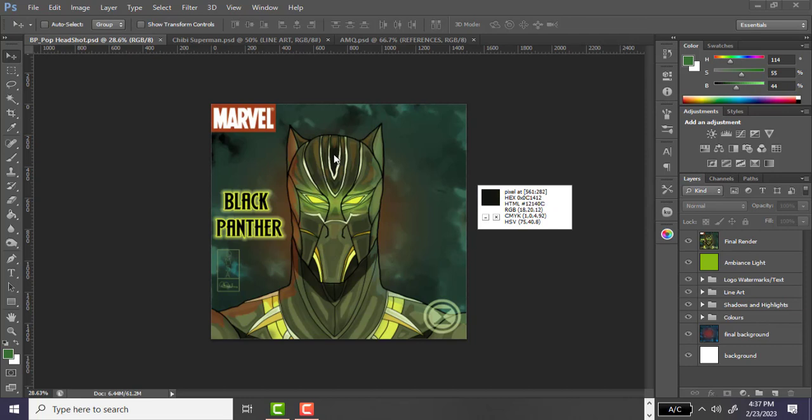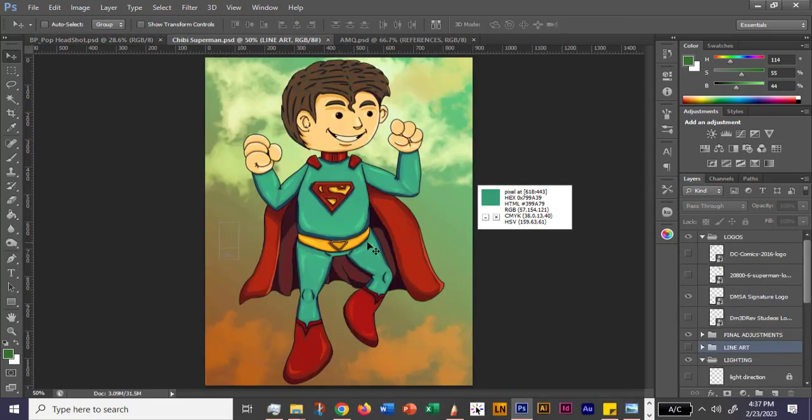I'm a big fan of the Black Panther comic, the animation, and more recently the sequel to the first Black Panther, which is Black Panther Forever. Or is it Wakanda Forever? Either way, I'm a fan. So let's move on to the next drawing, which is my Chibi Superman.